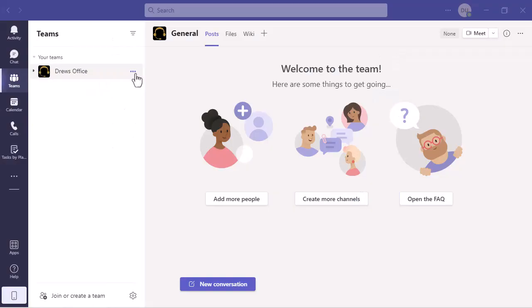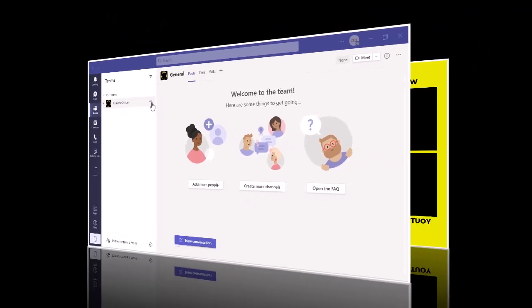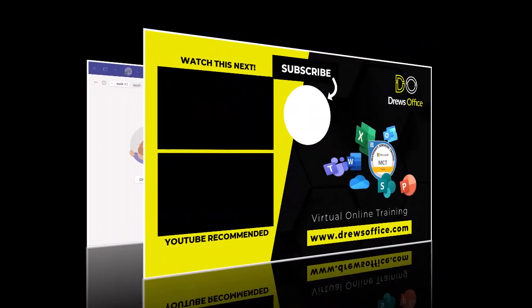Ladies and gentlemen, today was all about privacy levels in Microsoft Teams, and we have come to the end.